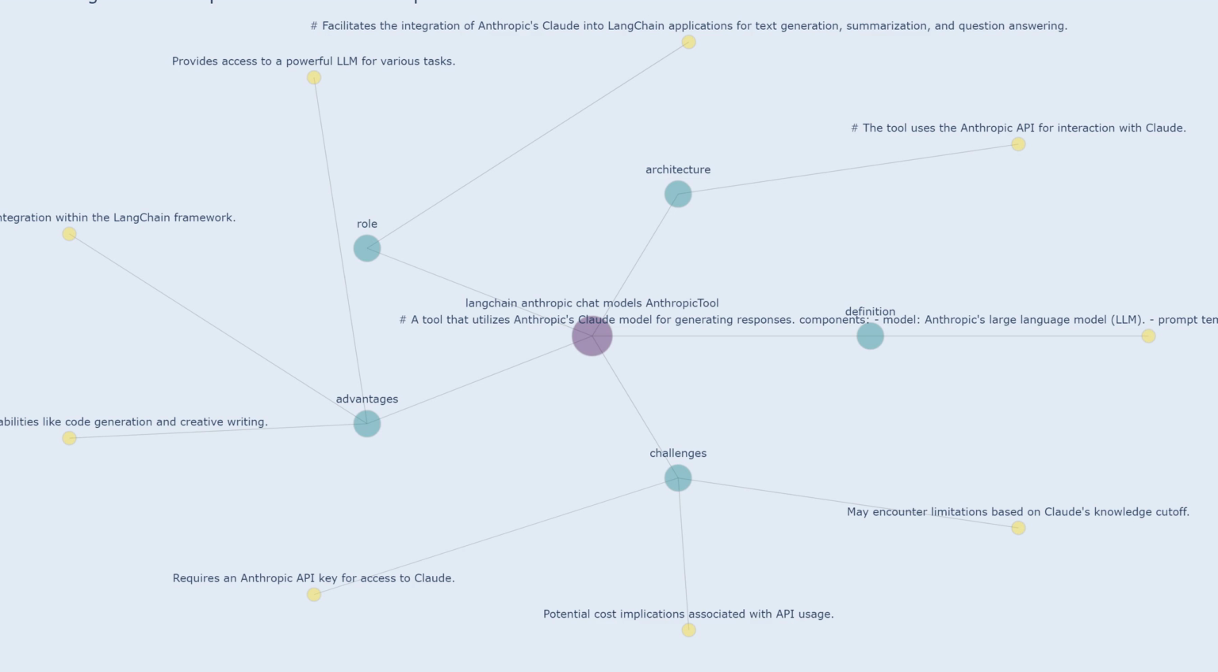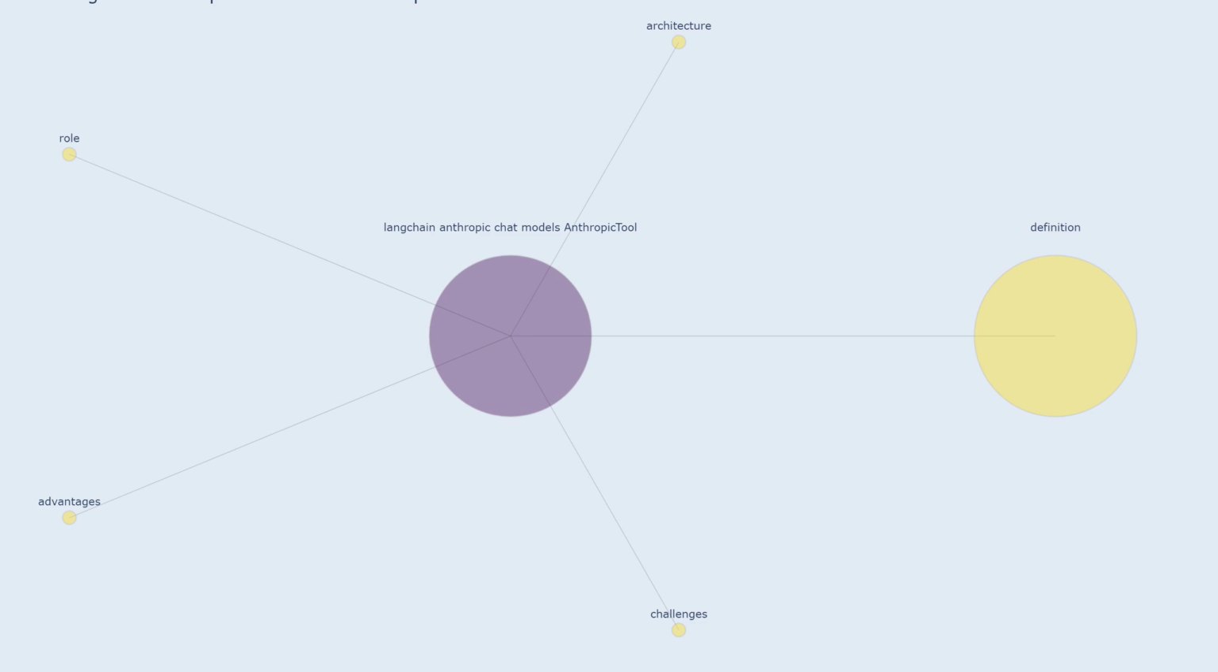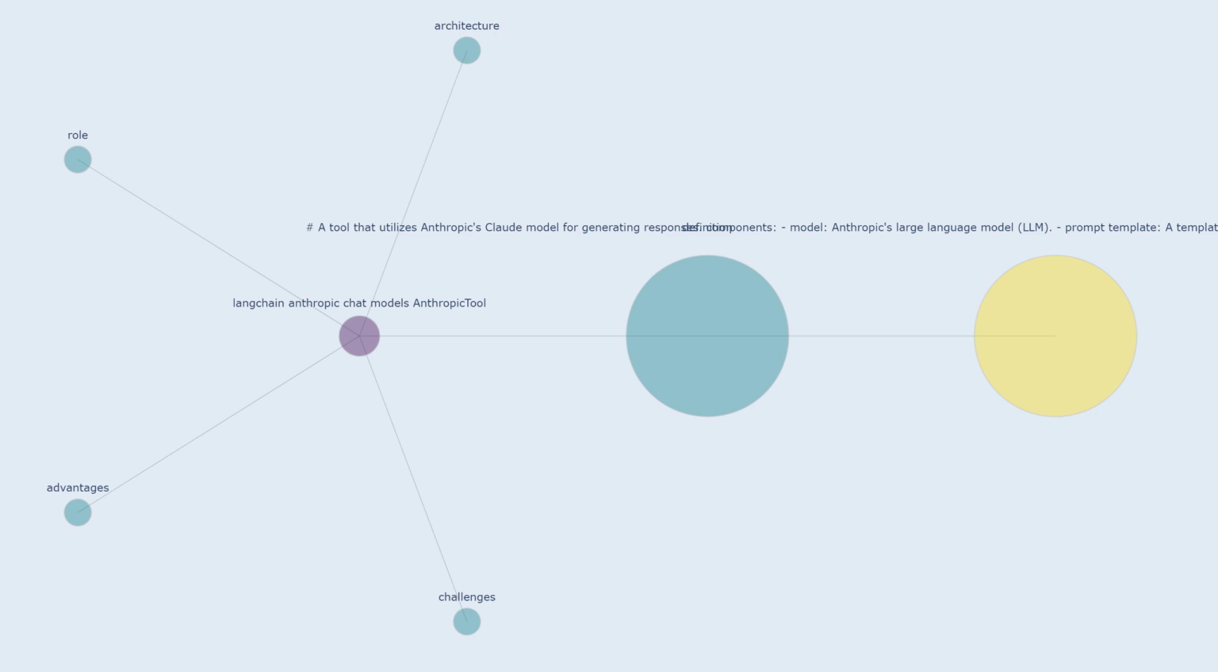LangChain Anthropic chat models. Anthropic tool. Definition: a tool that utilizes Anthropic's Claude model for generating responses. It encompasses various components: a powerful large language model (LLM) from Anthropic, a prompt template for structuring inputs for Claude, and a response parser that transforms the output from Claude into a desired format.